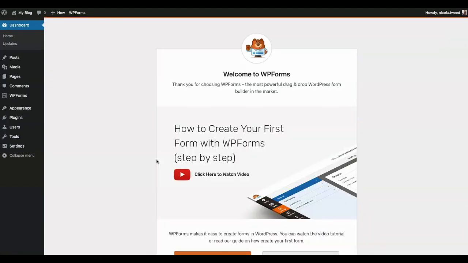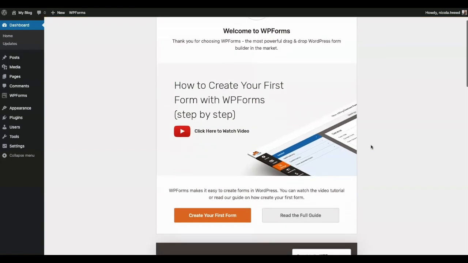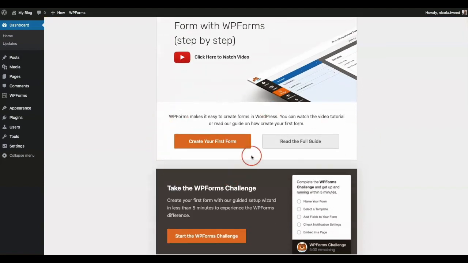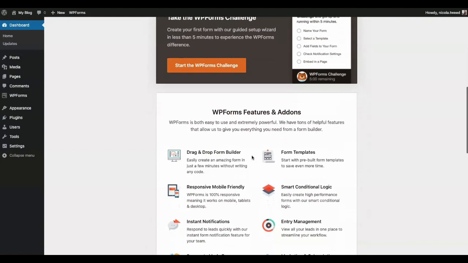And once you activate this plugin, it comes up with a really nice welcome from WPForms, a video that you can watch, which walks you through the process of creating your first form. It also gives you a nice button here where you can create your own first form, and it shows you all the awesome features and add-ons in the premium plugin.